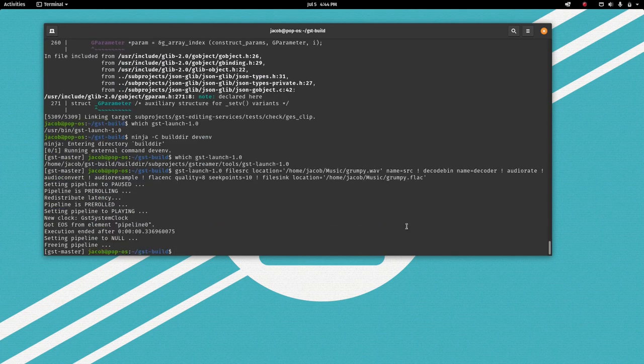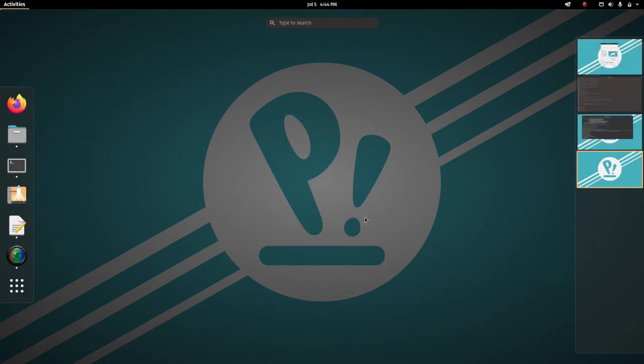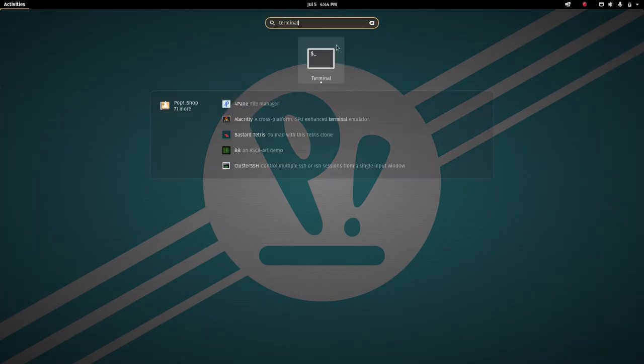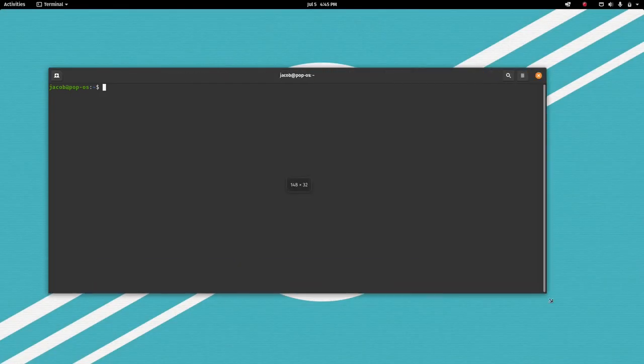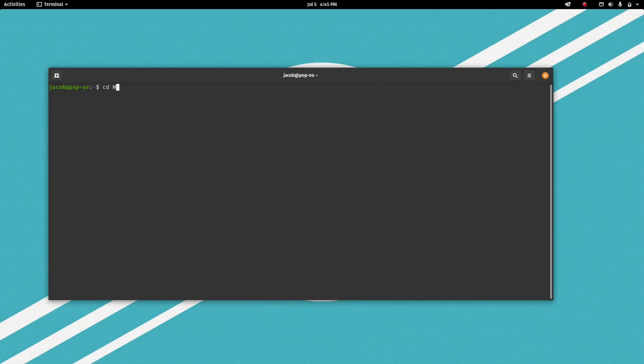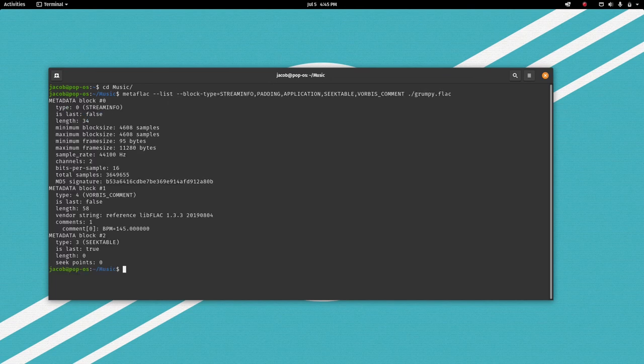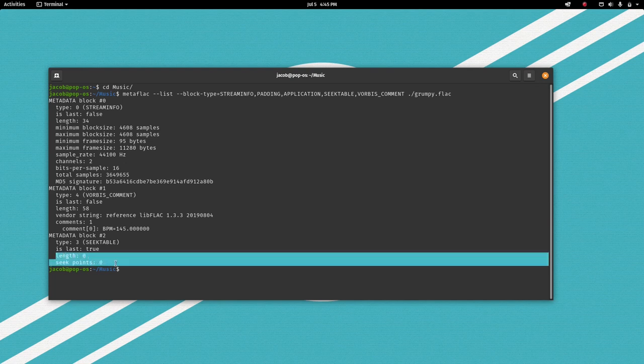So you can see that does run. And then in another virtual desktop, we'll open up another terminal. And in this one, we are going to run metaflac. And you can see that we've got our seek table with length 0 and seek points 0, so we can see that the issue is occurring here.